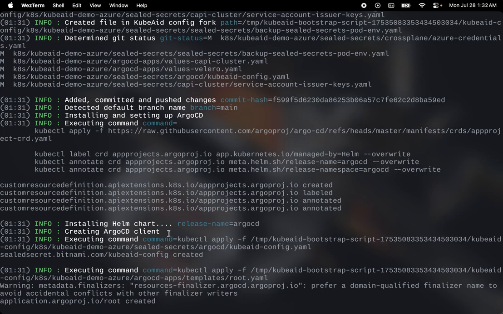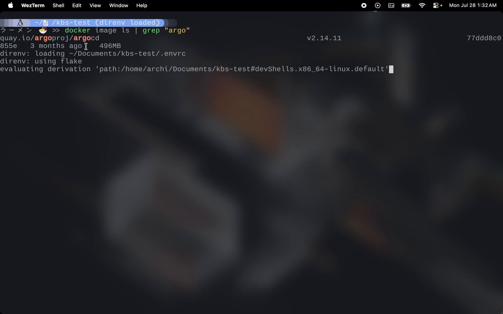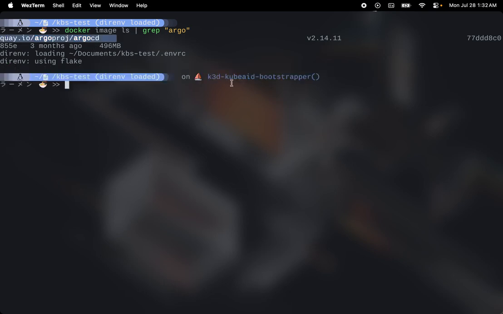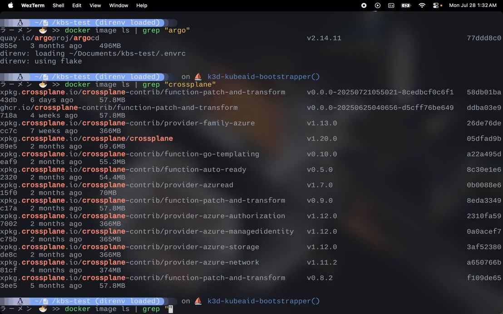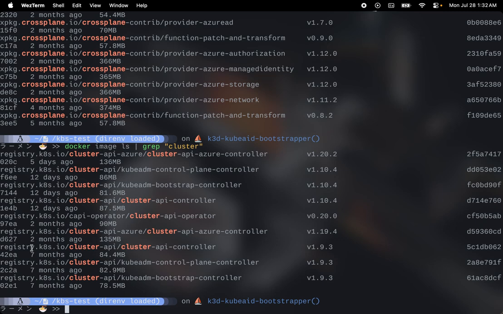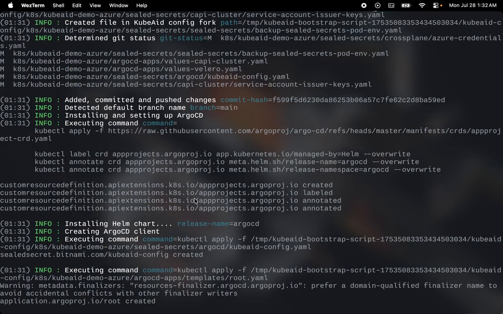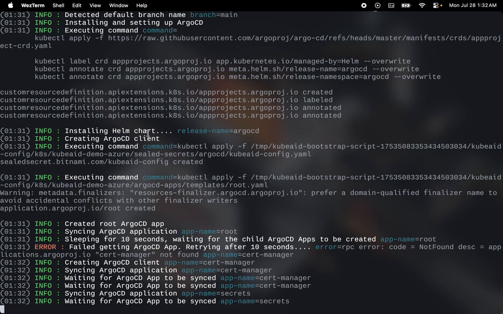So when you run the script for the first time, definitely it will pull all the images, but it will save those images locally. So if I do docker image ls argo, and yeah, you can see the Argo CD images already pulled. It's the same for the CrossPlane components or the ClusterAPI components, right? So after the first time, the script running time will be less because of this, because you don't need to pull the container images every time.